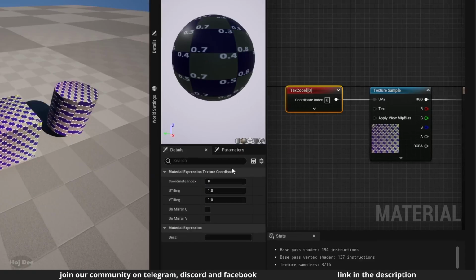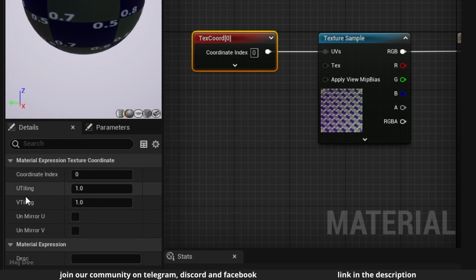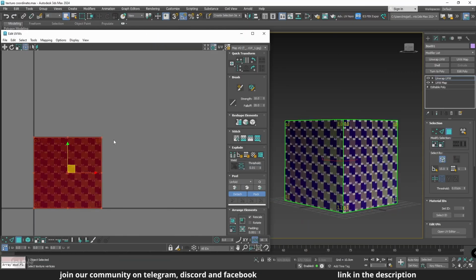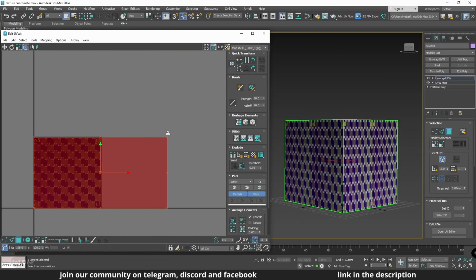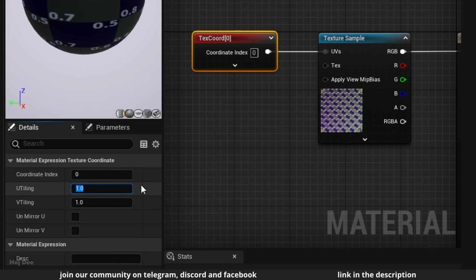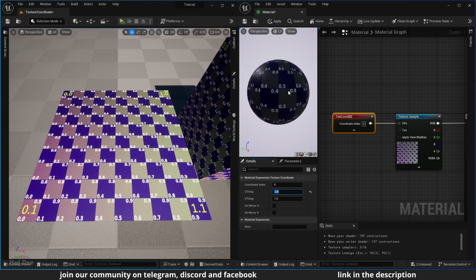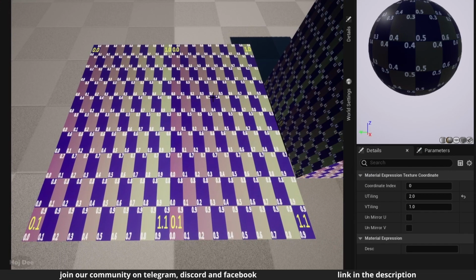Next, we have U tiling and V tiling. They control how much the texture tiles. It scales the UVs by the amount we specify here. For example, when I set U tiling to 2, it scales the U component of the UVs by 2. That's why the texture will tile 2 times. Let's see it in Unreal. Change the U tiling value and apply. As you can see, now it tiles 2 times in the U direction. The same is true for V tiling.